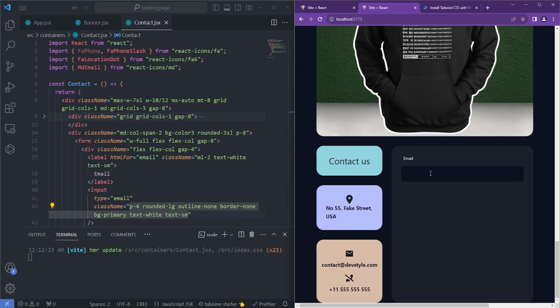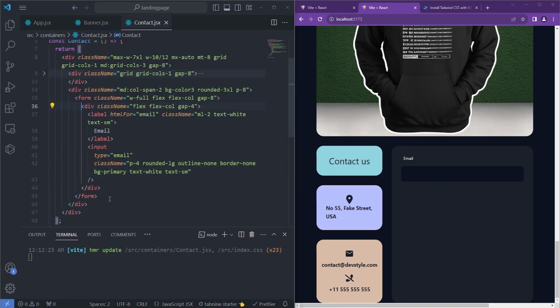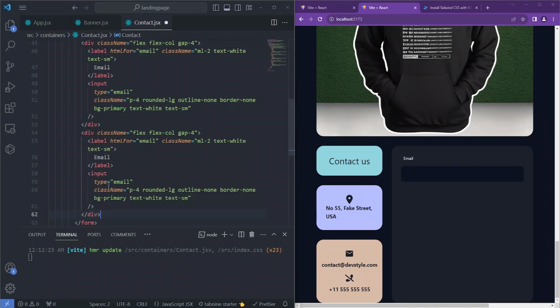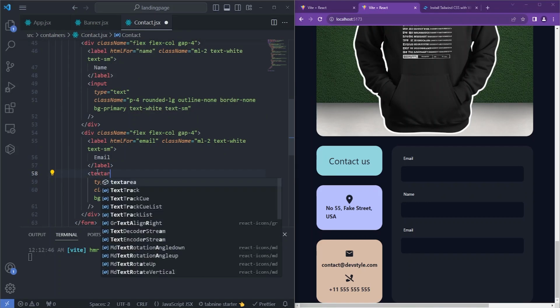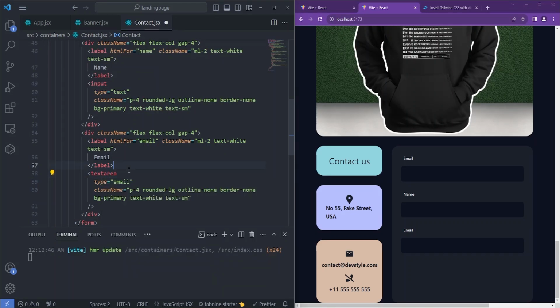Good. Okay, let's copy this 2 times. This will be name. So name, title with text. Okay. So text area.